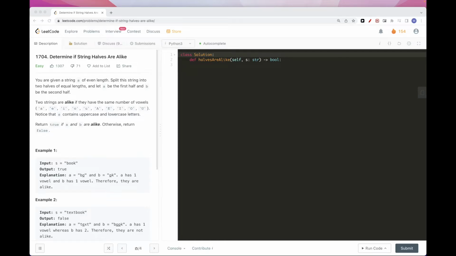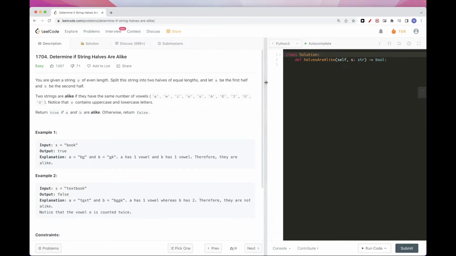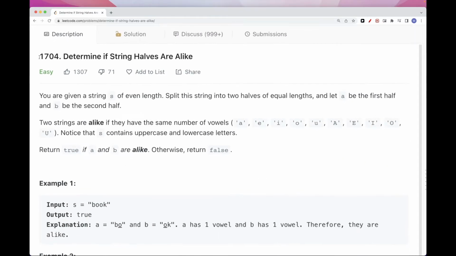Hello, so today we are going to do this problem, which is part of the Leetcode December challenge. Determine if string halves are alike. Basically we get a string where we are guaranteed that it has an even length, and we're going to split the string into two halves of equal length, right?